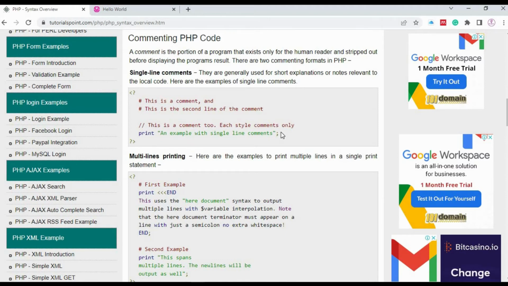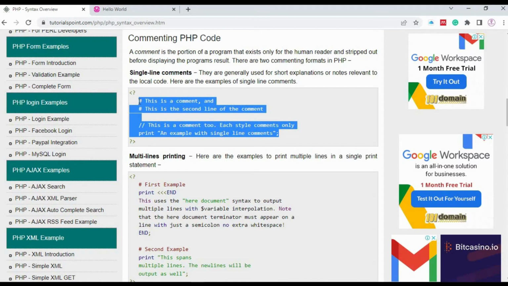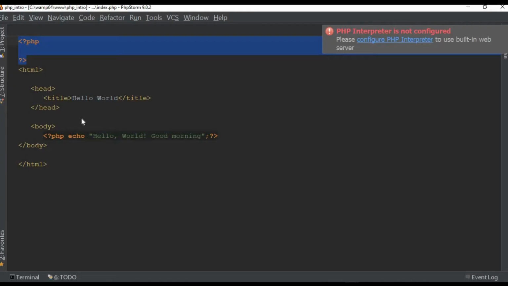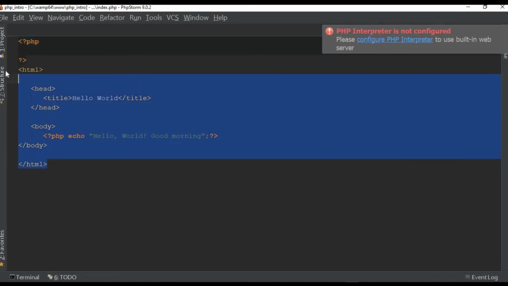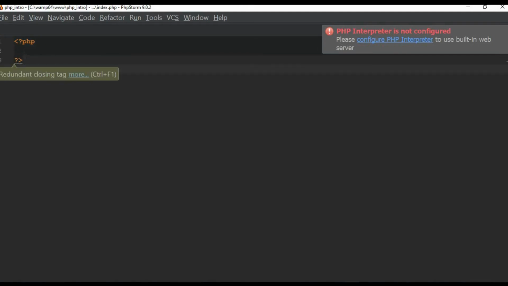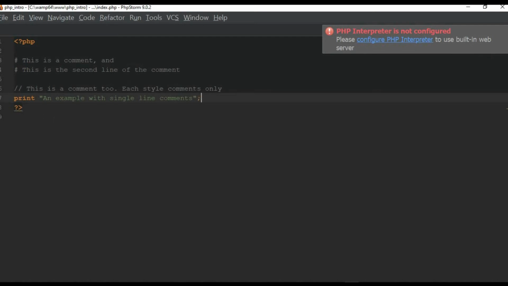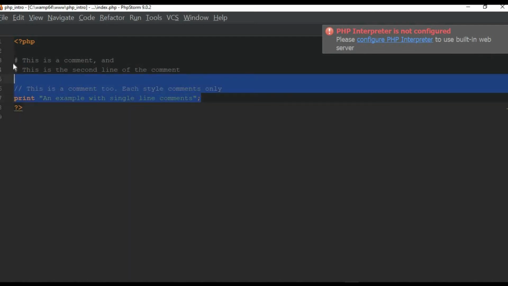I'll copy these files here and paste them into our browser for you to know. I'll paste this here in our coding area, so that we'll appreciate what the comment is about.